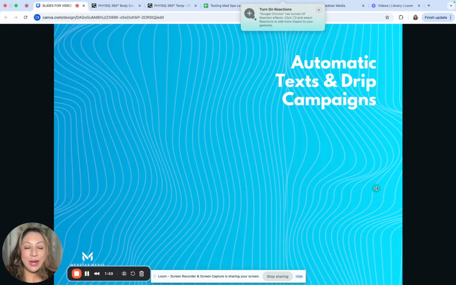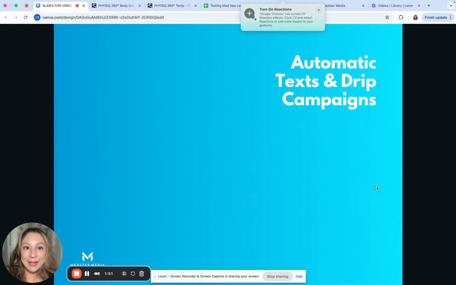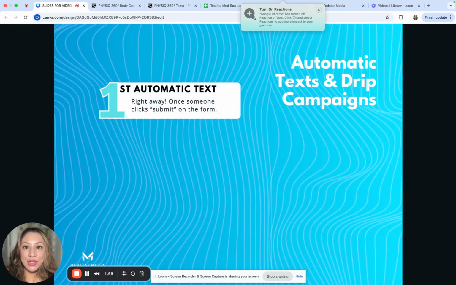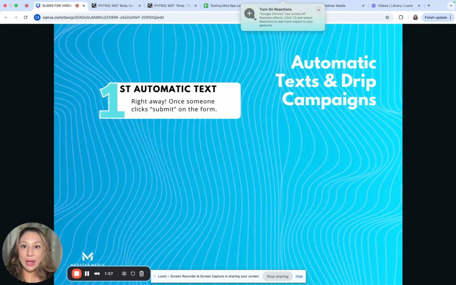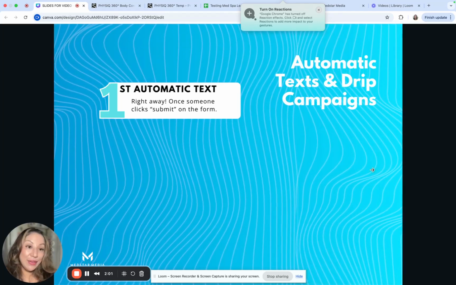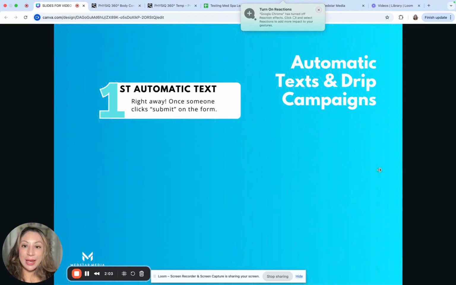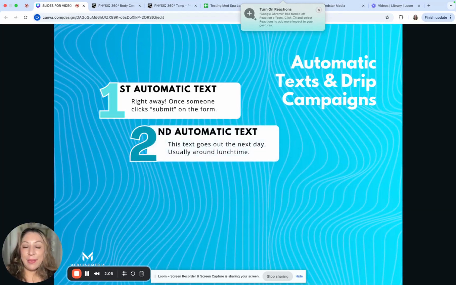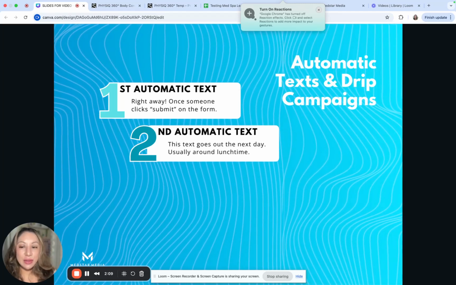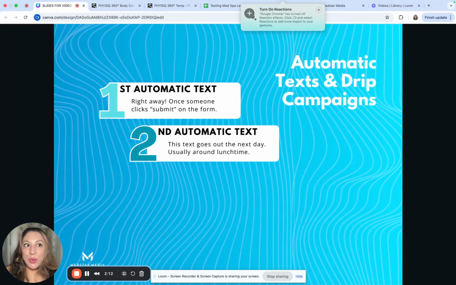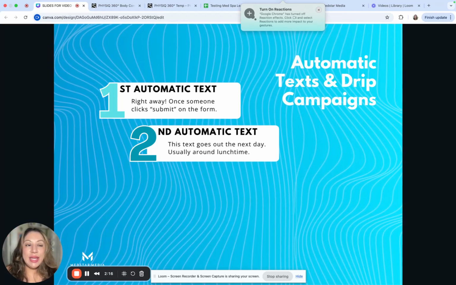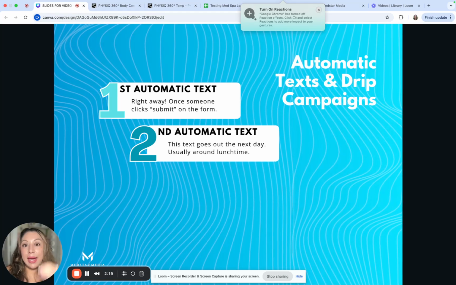So let's go over that real quick one more time. We've got the first automatic text that goes out. So someone hits submit on the form and immediately that lead is getting an automatic text because they gave us their phone number. After that, we've got a second automatic text that goes out. This text goes out the next day and usually around lunchtime. So we don't want them to be busy trying to get to work in the morning or in the middle of a meeting.